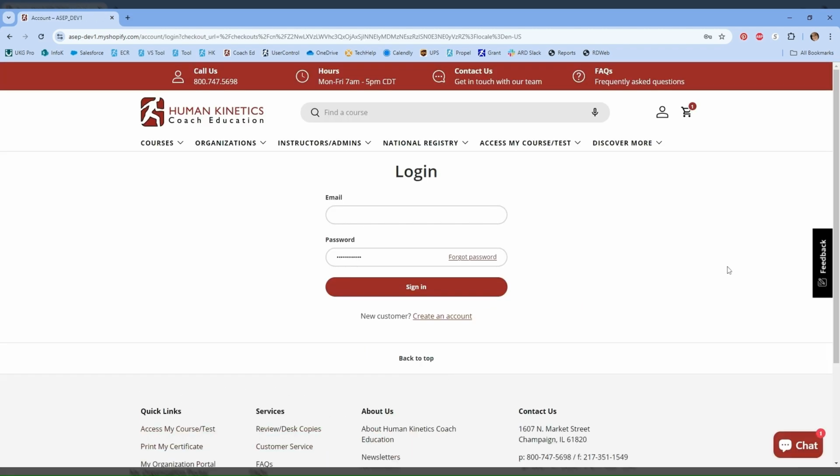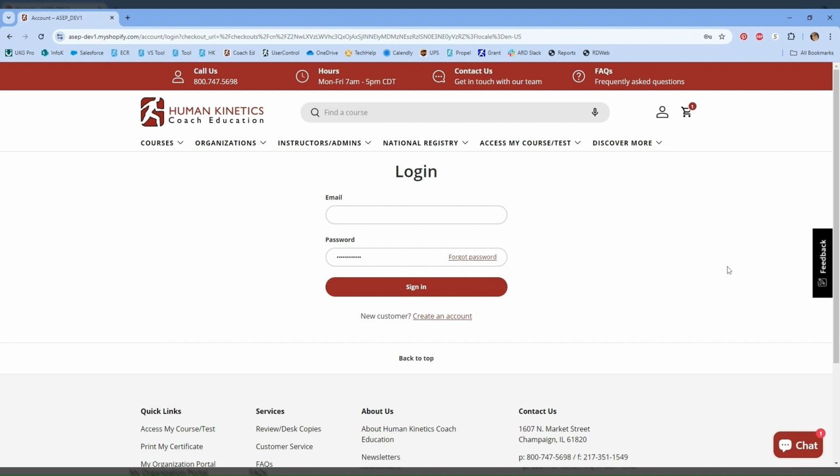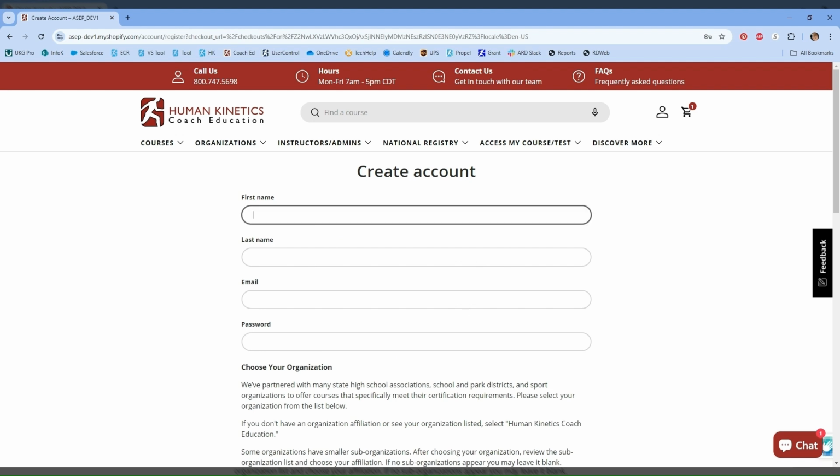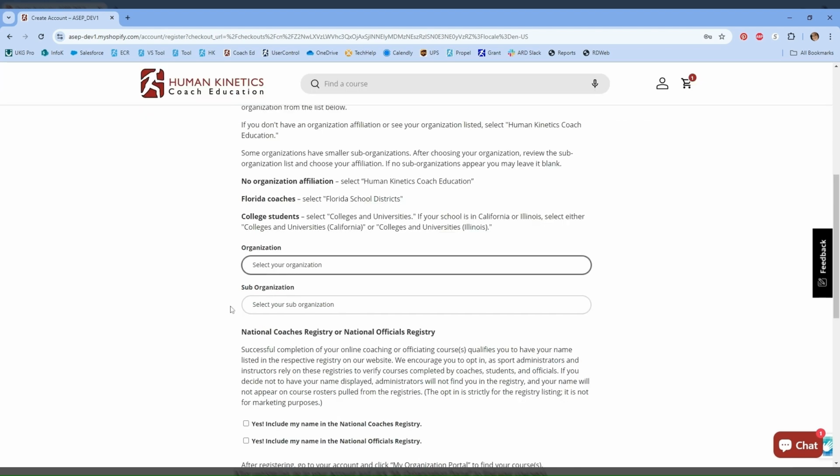Just like any other online purchase, you're going to go ahead and check out, but this is where coaches will be prompted to either log in if they have an existing account or create a new account on our site. Like I said before, a lot of coaches are going to be coming to the site for the first time because they're only required to take these courses once. And so in that case, they're likely going to be creating an account. So to create an account, we just ask for really basic information, name, email, obviously they'll set up a password, and then they'll also choose their organization at this point. Similar to that organization list that I already showed, we have lots of different groups here.